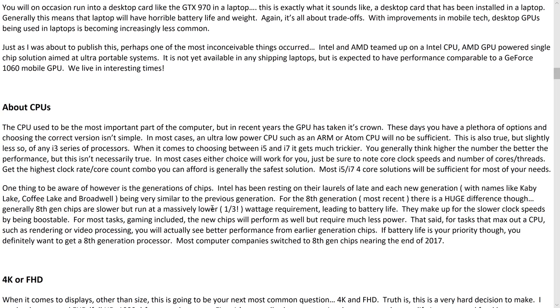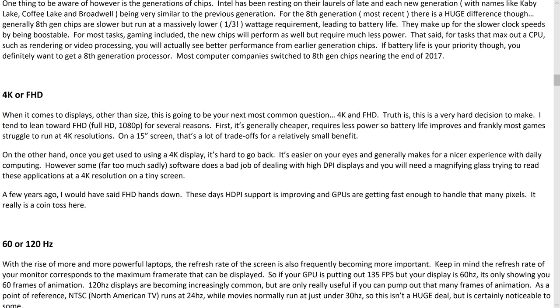Next up, we get into displays. Now, this is where really a lot of it comes down to opinion. The two most common you're going to find right now are 4K, which is 3840 by 2160, I believe, or full HD. Now, the problem with 4K, at least in the Windows world, is sometimes DPI scaling isn't done well, and you're going to run into some older legacy apps that really don't look great on 4K.